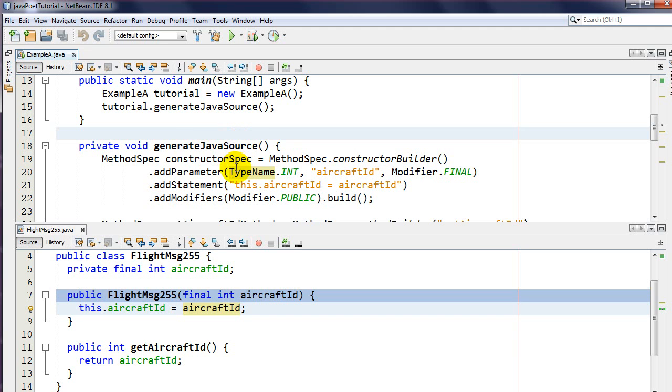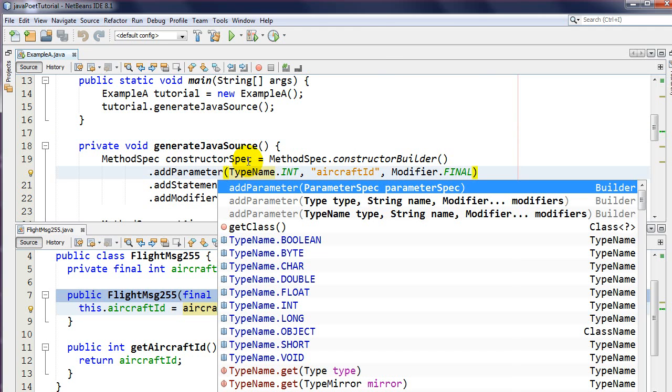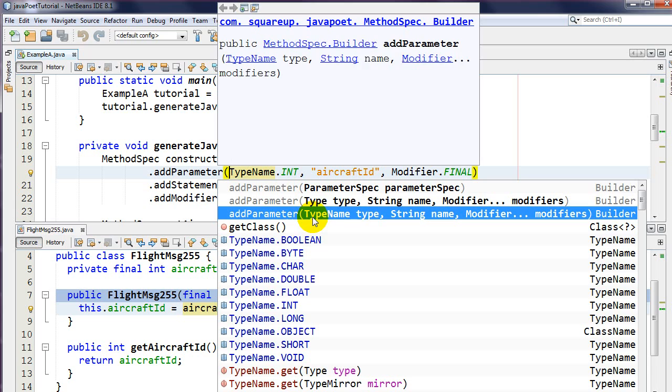But I'm not using it. I'm using type name right now. And why am I using type name? Type name in this case is from, you take a look here, JavaPoet, right? So that one there is kind of like what we call a dumb identifier, which means that it doesn't really know of the methods associated with that type. And on the other hand, I only want a primitive data type.